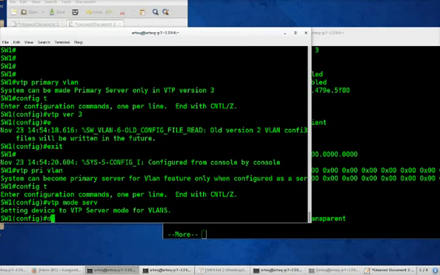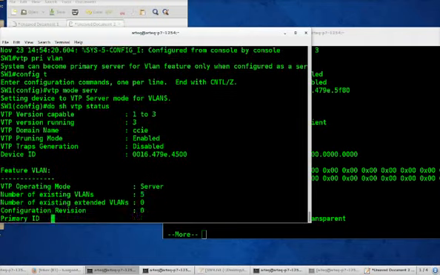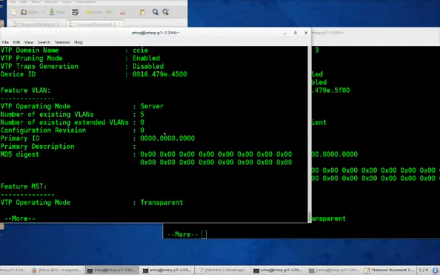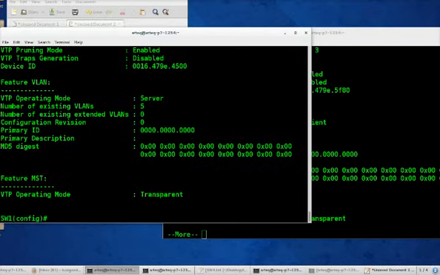Let's double check, do show VTP status. And we can see it's version 3. We scroll back up, version 3. The domain name is CCIE. And we're almost there. We want to configure trunking between the client and the server, as well as the primary VTP server.